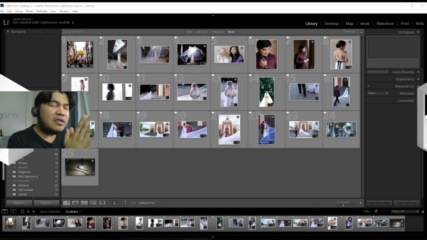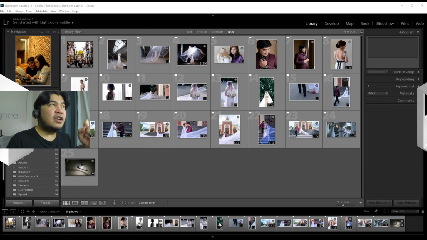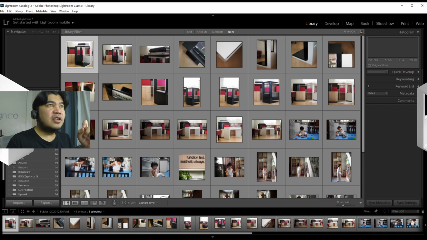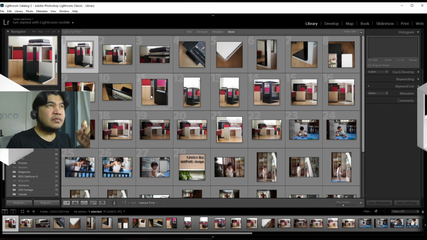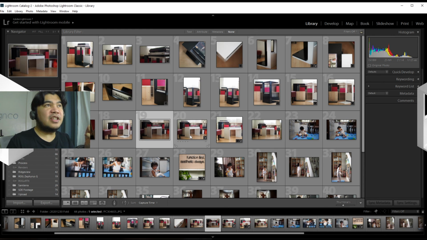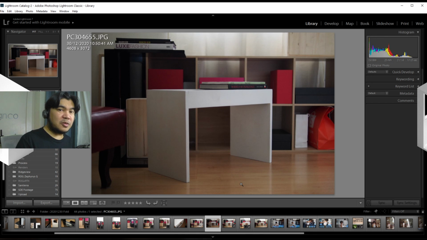So that's it for now. The catalog might be a foreign concept for you, but it's the way that Lightroom understands the sheer number of data, the photos that you're feeding into Lightroom.